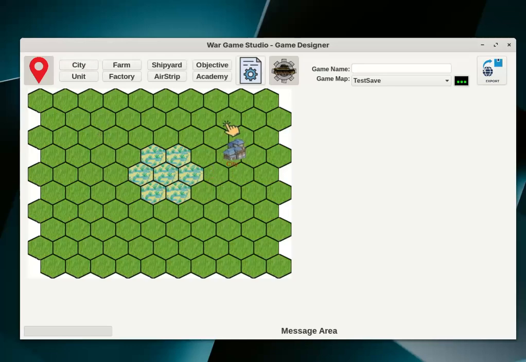I've shown you this. We have our city cursor. We have our unit cursor. I have a farm cursor. I have a factory cursor now. We have a shipyard cursor. We have an airstrip cursor. Not real fond of that one. Didn't quite come out as pretty as I thought. I have an academy. Whoops. Get the hand in the right order. There we go. So you can have academies, and you can have an objective.